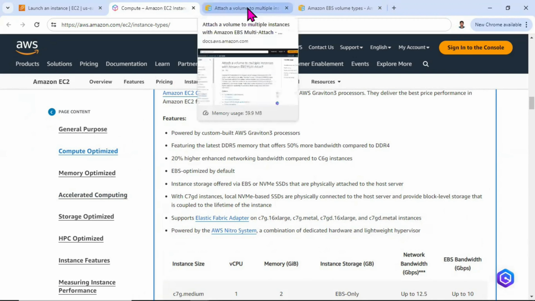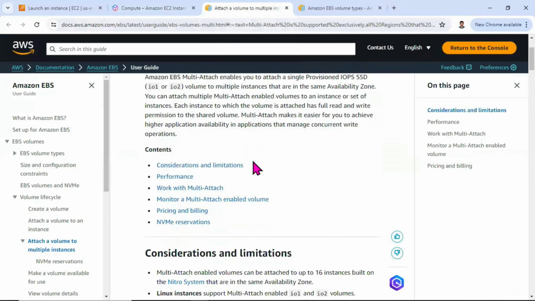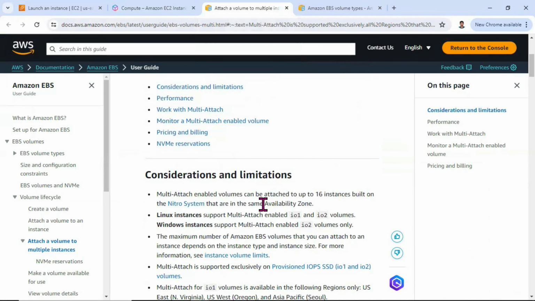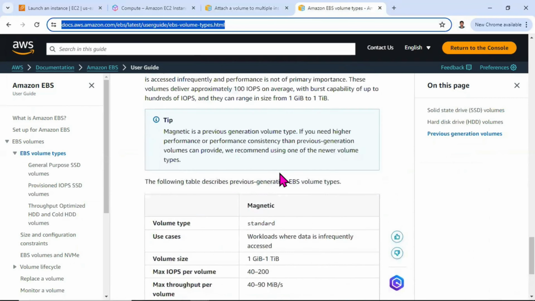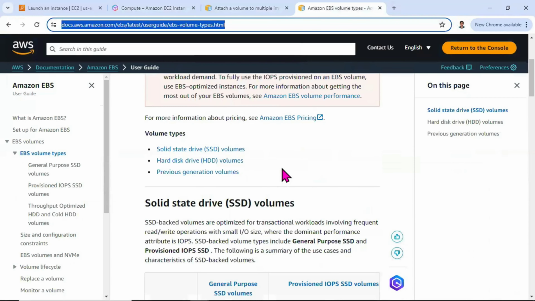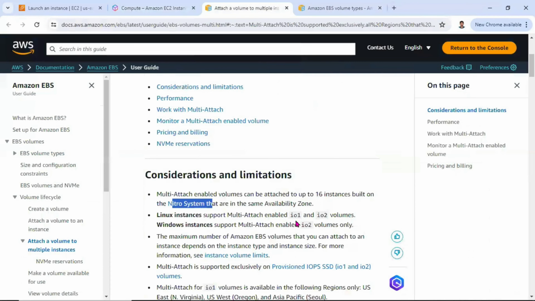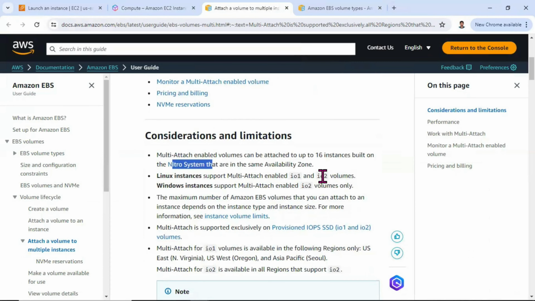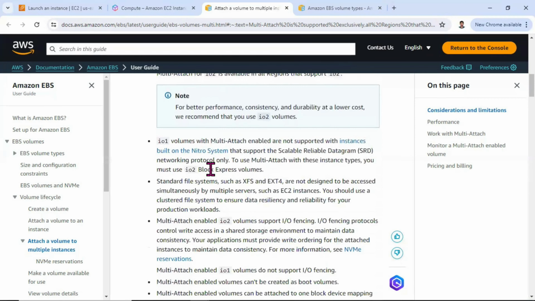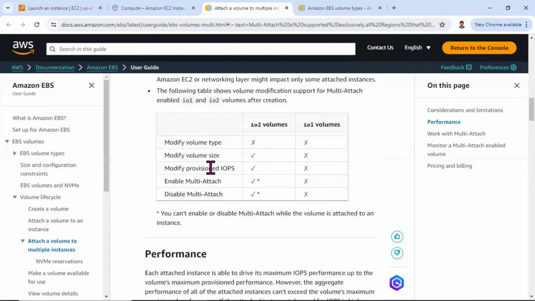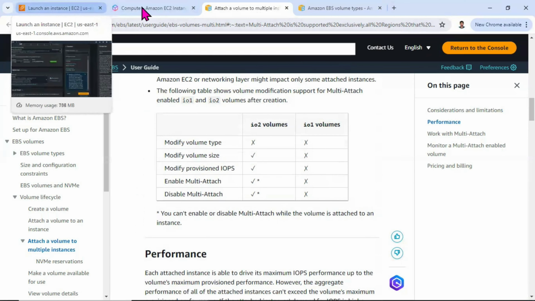An additional thing we need to ensure is multi-attach, as I mentioned, there are some limitations. It supports the Nitro system, so only some Nitro instance types will support it. We can use IO1 and IO2 for multi-attach. Normal GP2 or GP3 will not support it. This is the documentation provided by AWS. We will see it on the console so that you get more idea on that.